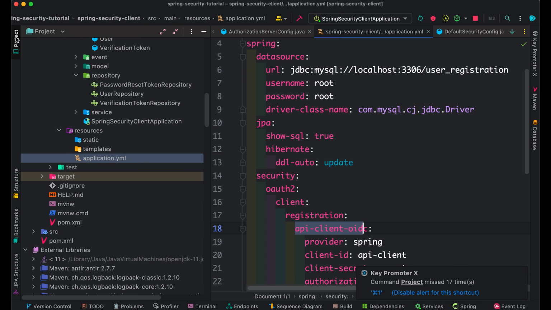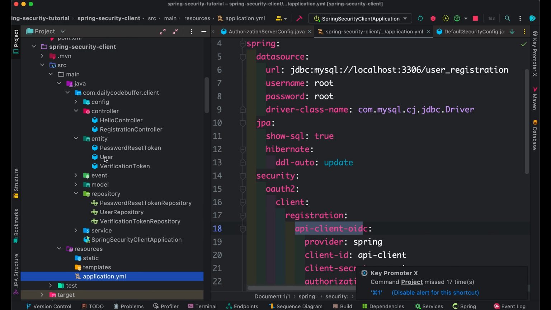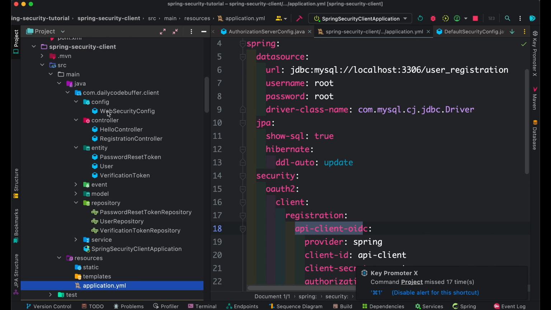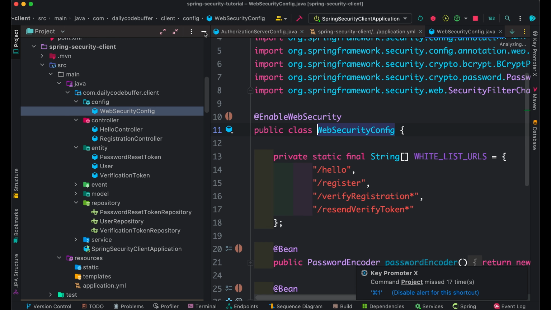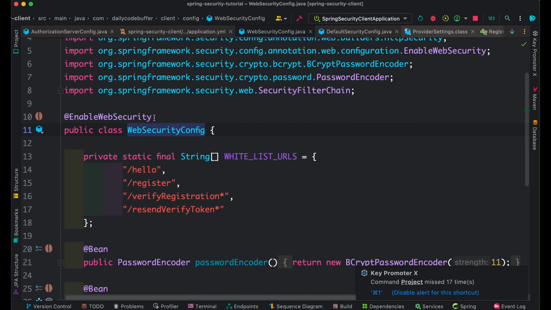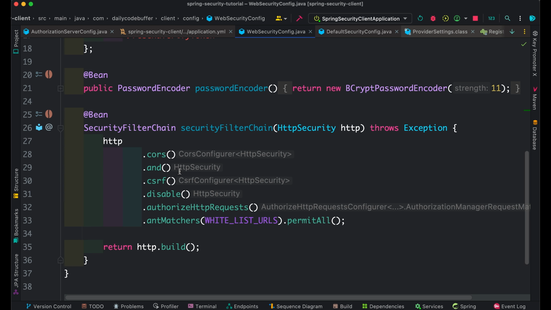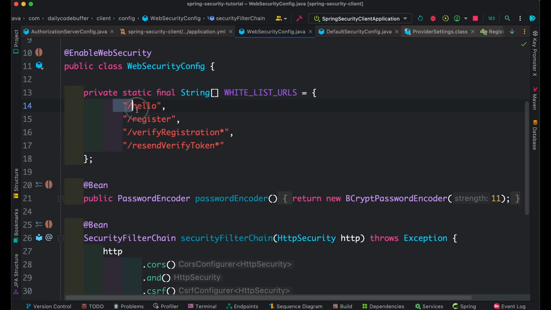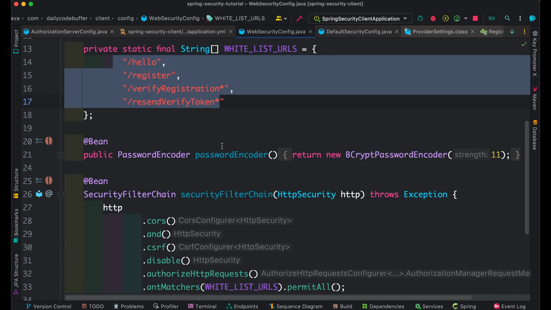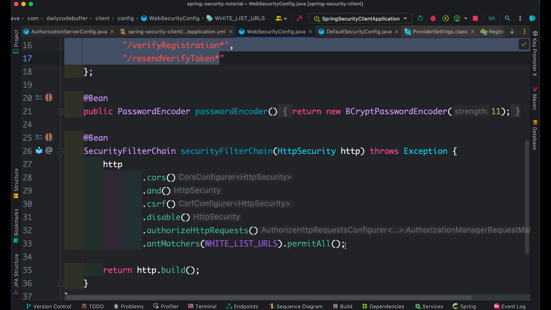Now the next thing you need to configure is your web security. So if you go to the config, we have created the web security config. Here we have enabled the web security and we have added the security filter chain, where for the HTTP we are disabling CORS and CSRF, and we are adding the authorized HTTP requests, and we are permitting all the URLs. But other than that, what all the other URLs we have to be authenticated to go into that. Okay, so let's add that.